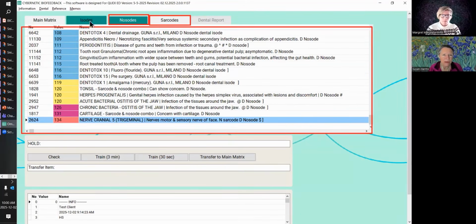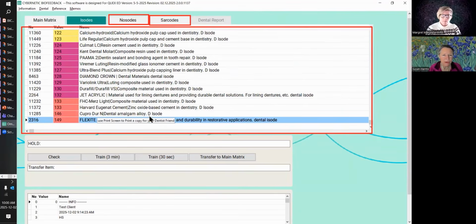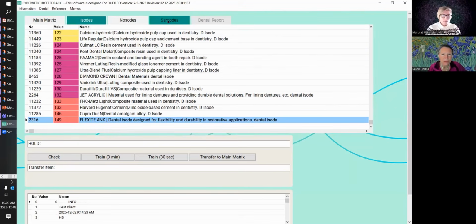And then we have the ISODs, which are man-made filling material for teeth, the various things that are used in dentistry, like this one is a cement, and there can be glues and filling material. So that's the ISOD list. Like synthetic compounds. Yeah, synthetic man-made compounds. That's what an ISOD is. And so these ones relate to dentistry.